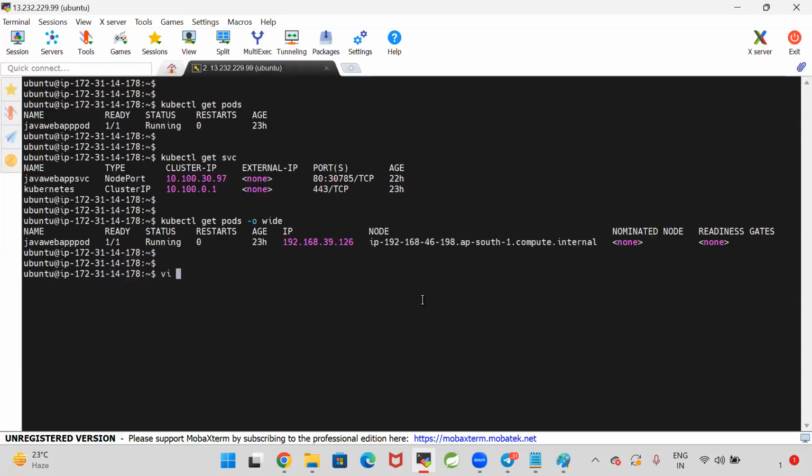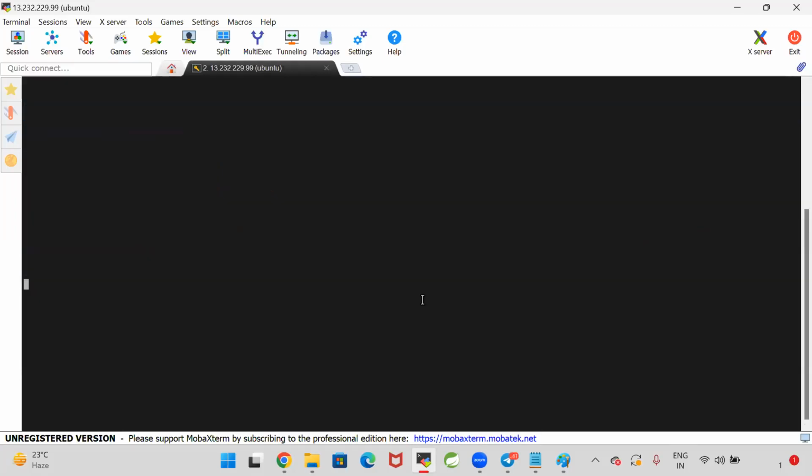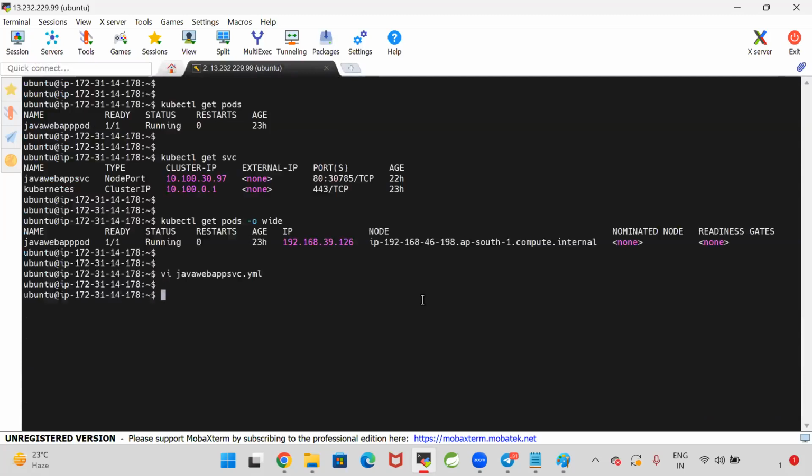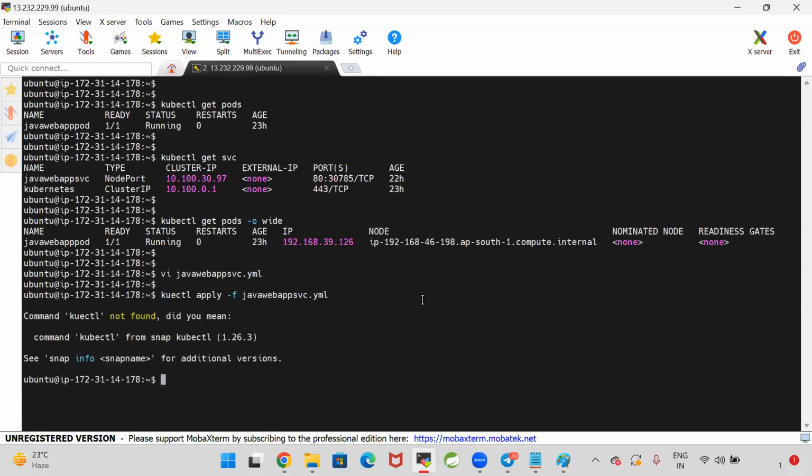If you go to your service manifest file, here we are specifying the type as node port. Instead of node port, we can specify the type as cluster IP. Now save it. After saving this, let me run kubectl apply -f with the Java web app service.yml. When I do that, my service is configured as a cluster IP.